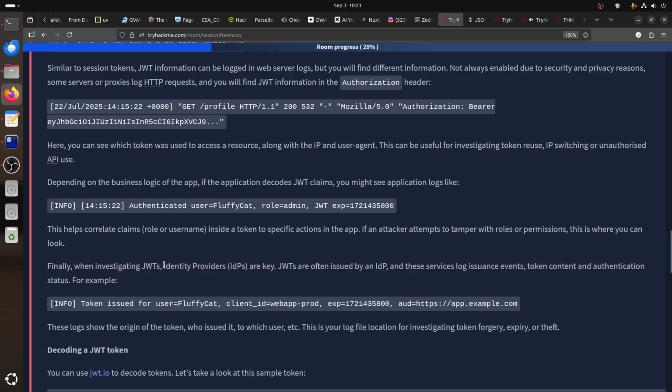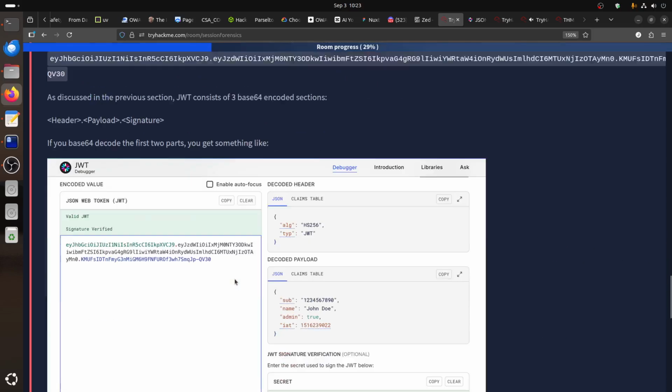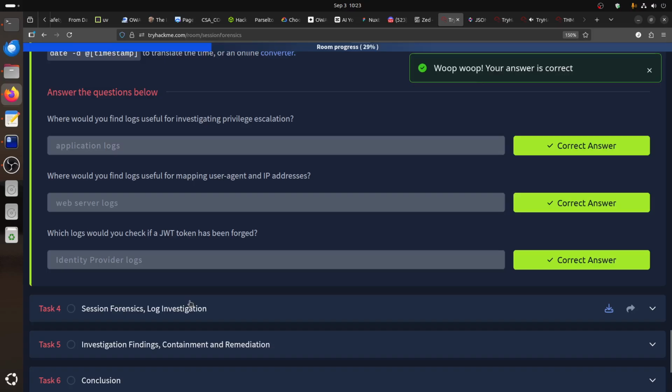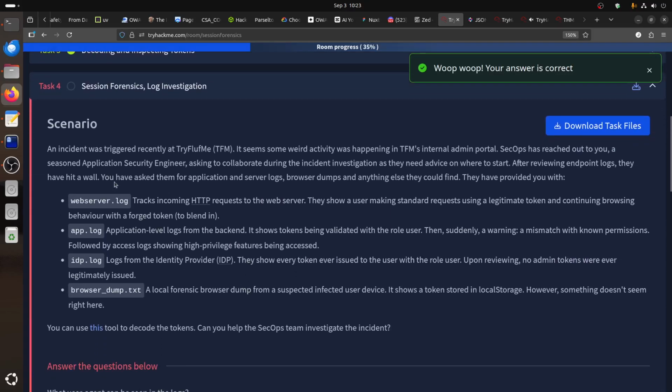So basically, we need to do it with provider, with an S or without an S here? No, without an S. Logs. And here they give us an investigation. They tell us an incident was triggered recently at TryFluffMe, TFM. It seems some weird activity was happening in the TFM internal admin portal.